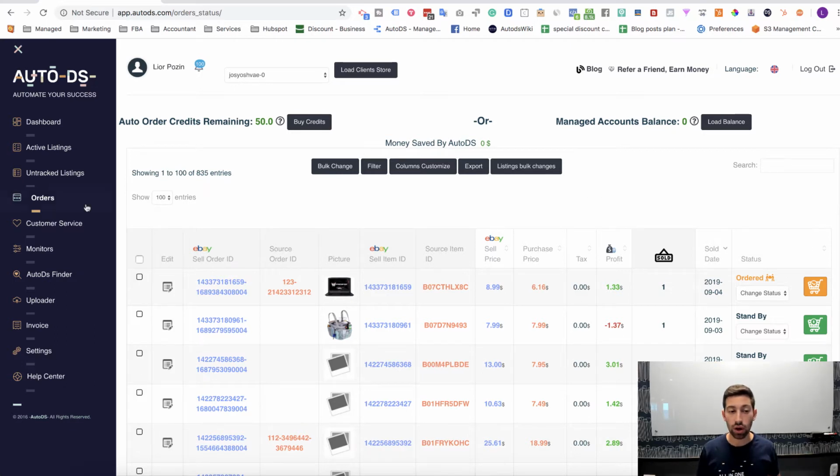So first of all, I go to the orders page, and here I will have the button of the load balance. Now if you don't have the button, it means that you need to opt in into the managed accounts system. To do that, you can also watch the video below this video, and there you will also see how to do that the right way and how to opt in the service. So I will attach a link to another guide about how to opt in and another video too.